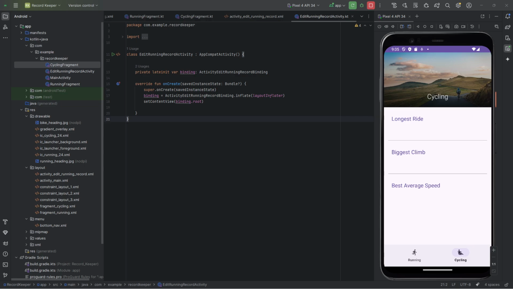Stay inside the running fragment for now. We'll do pretty much all of the running fragment code at once, then do the same thing for the cycling fragment. So we've got our layout, which will have all of our views inside it.